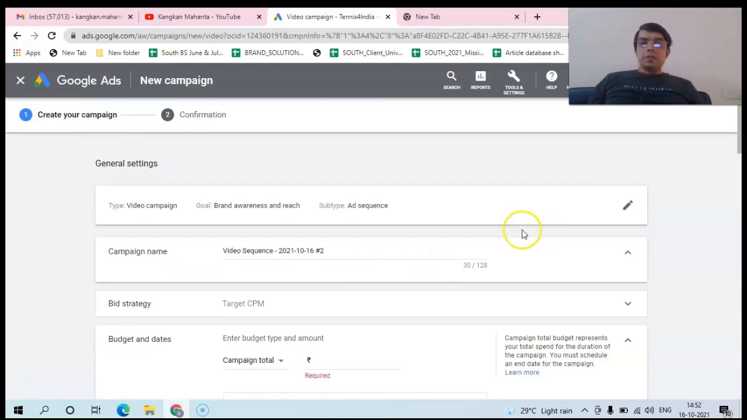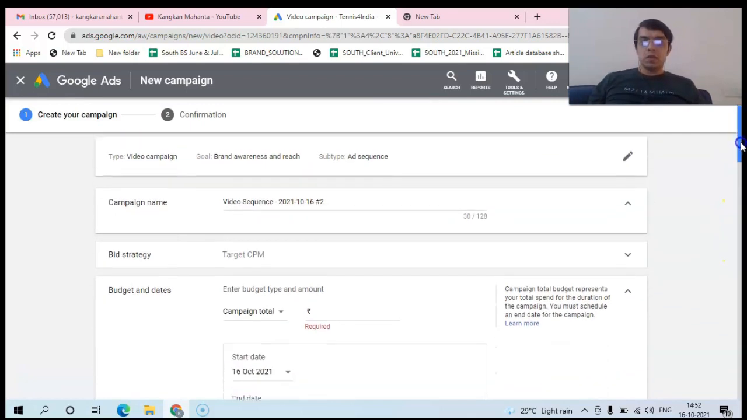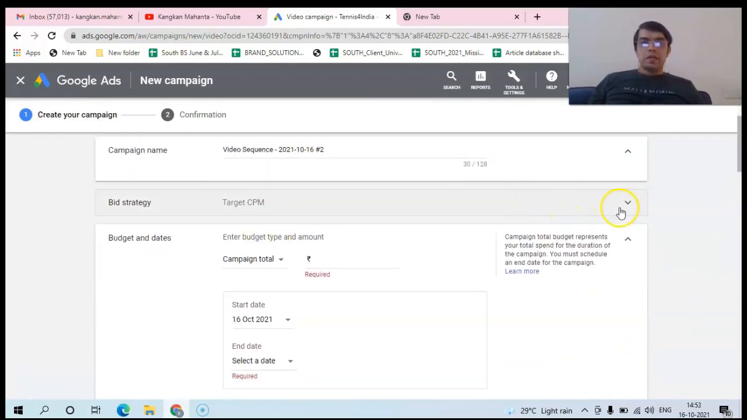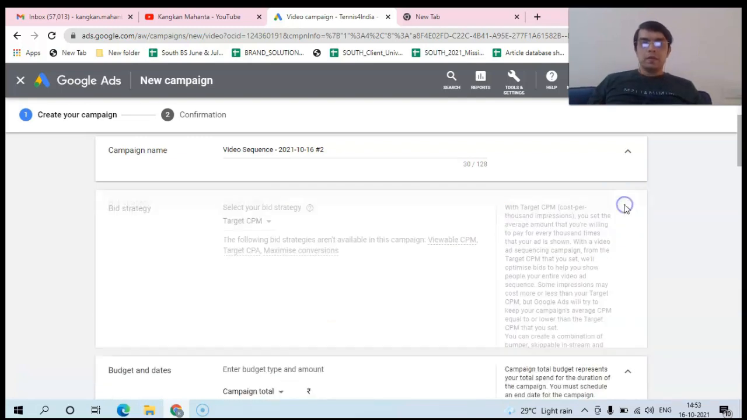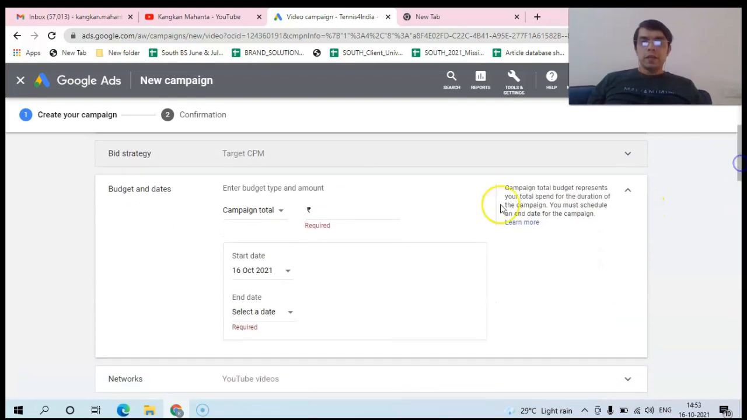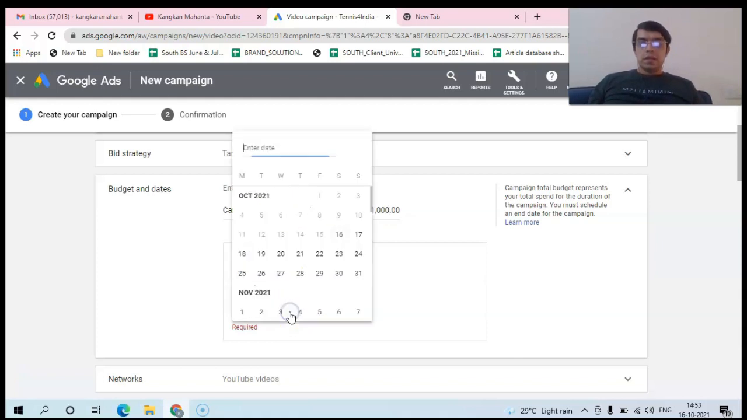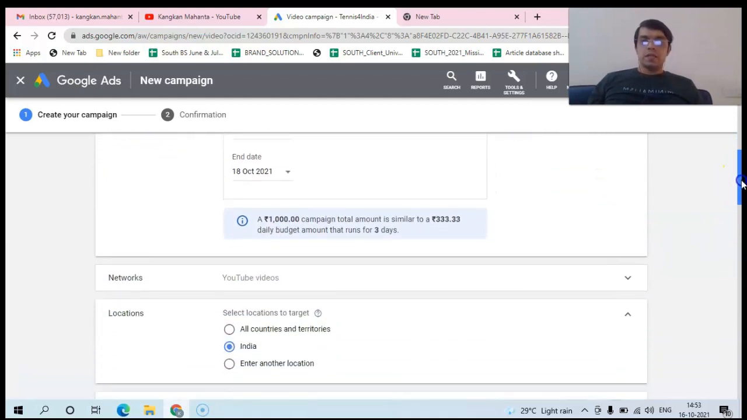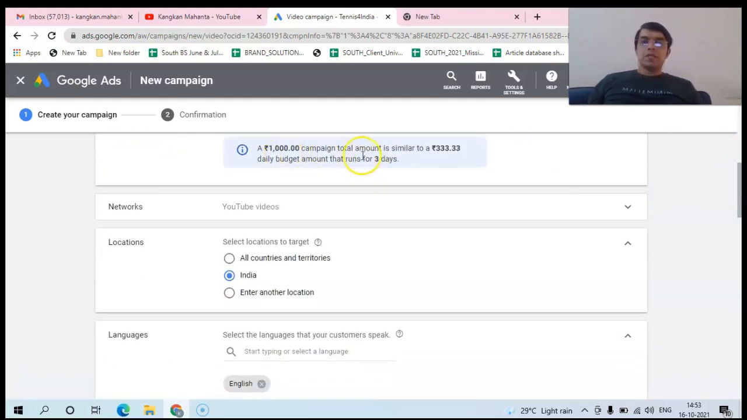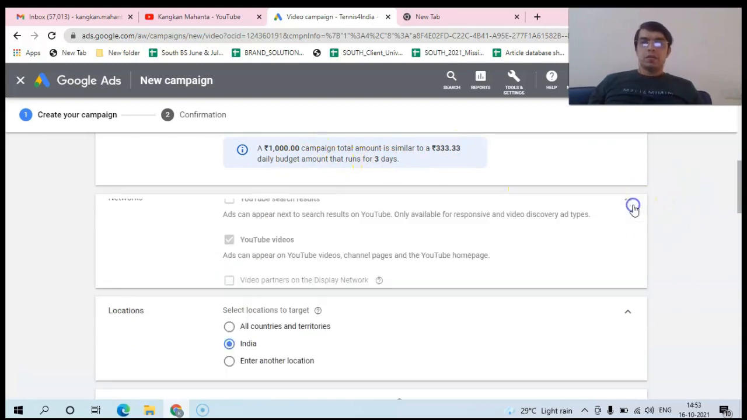I click on continue. Let the campaign name be as it is. I'm not going to touch that. Again, the bid strategy will be target CPM only. Let me put the budget again as the same 1000. Start and end date will be 16 and 18. So again, for a 1000 rupees campaign, the daily budget is 333.33 rupees, and it's going to run for 3 days. Network is YouTube videos.